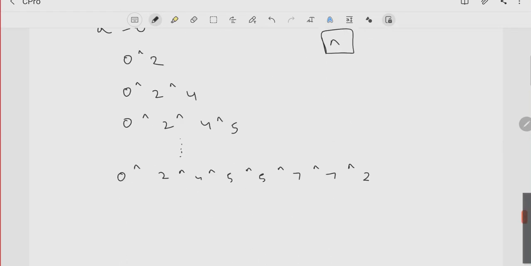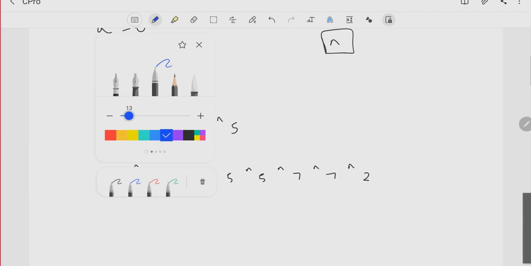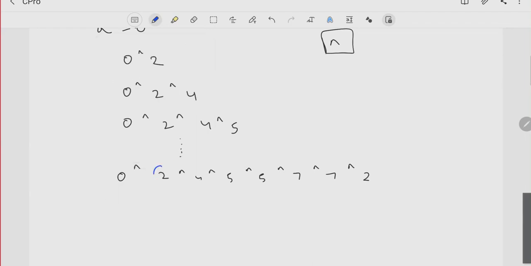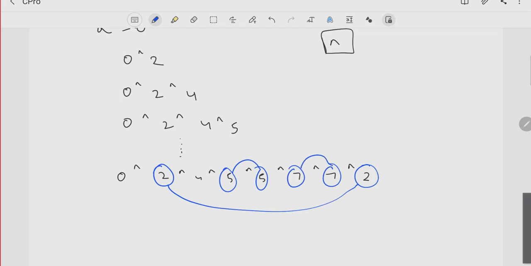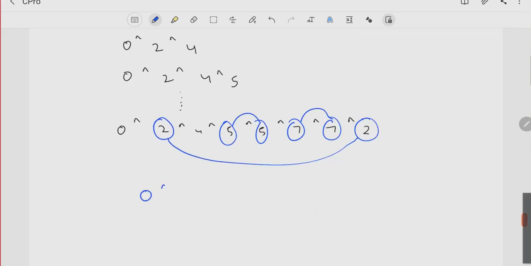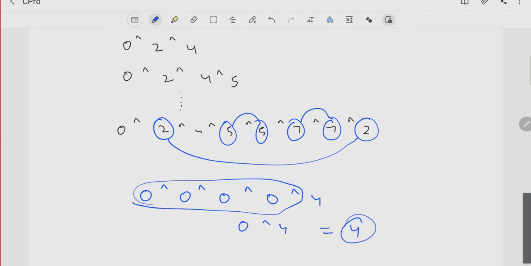Okay, now let's start pairing it up. 0 XOR anything is itself, so we can just exclude 0. We pair this 2 with this 2, this 5 with this 5, and this 7 with 7. So essentially, in the end, the pairing of 2 will give us 0, the pairing of 5 will give us 0, and the pairing of 7 will give us again 0. The only thing left is 4. And 0 XOR 0 XOR 0 is 0, and 0 XOR 4 is 4. So the answer is 4.